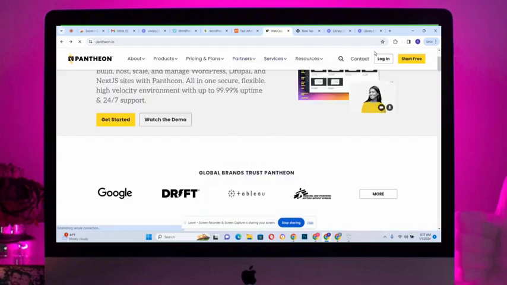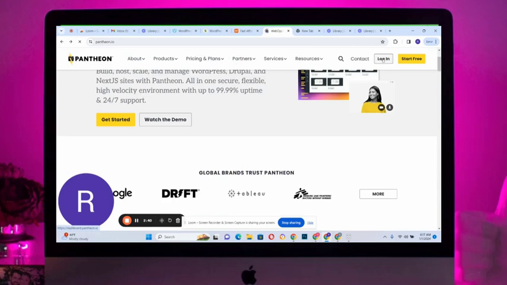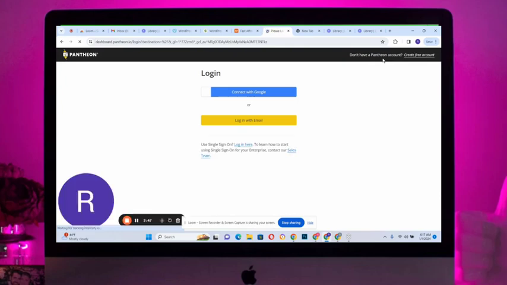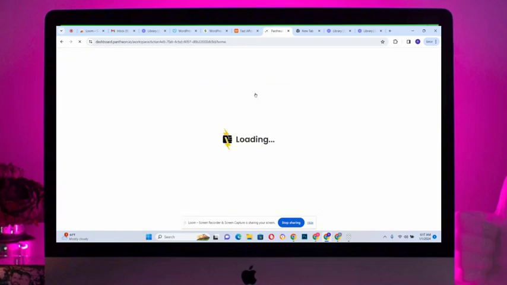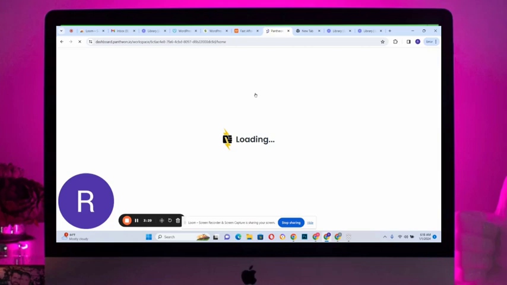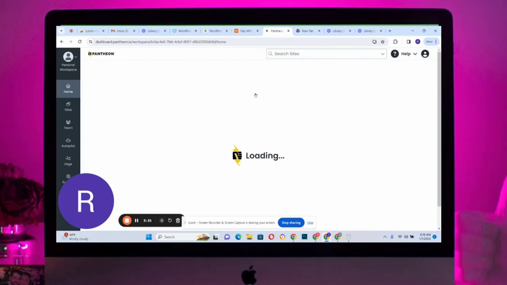And I'll show you the interface on how to create a free WordPress website hosting and domain without you paying for a web developer or a website designer. So I'll continue with Google here. Now it's loading. Then yes, this is where we get to.